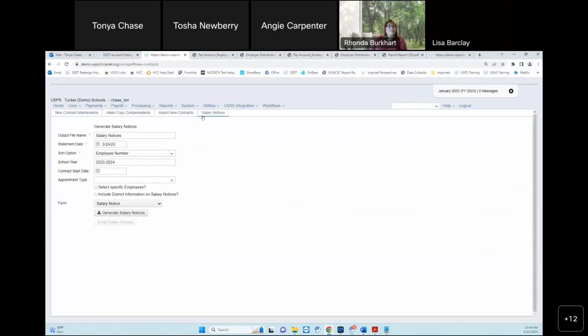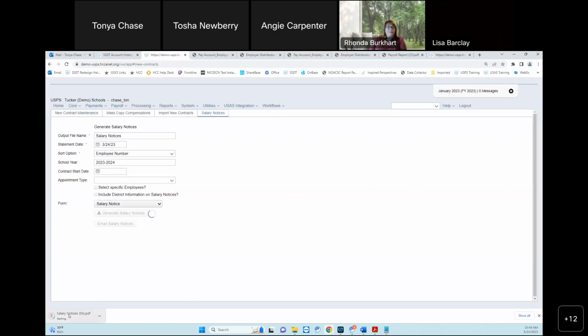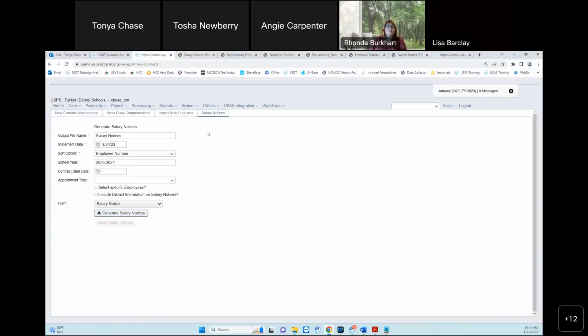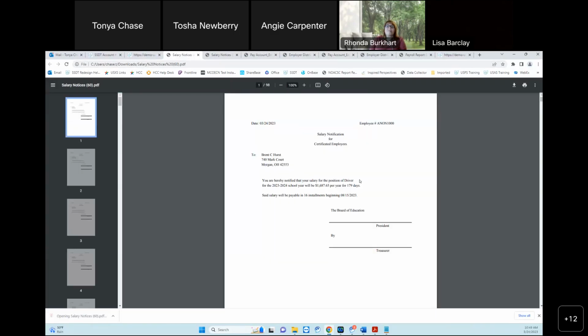We can customize these salary notices. So let me just show you what they look like. No, sorry, not that one. That one was special. So this is what they look like out of the system, as it stands.